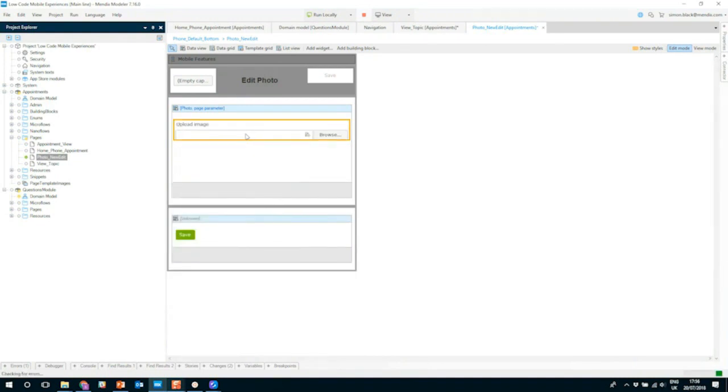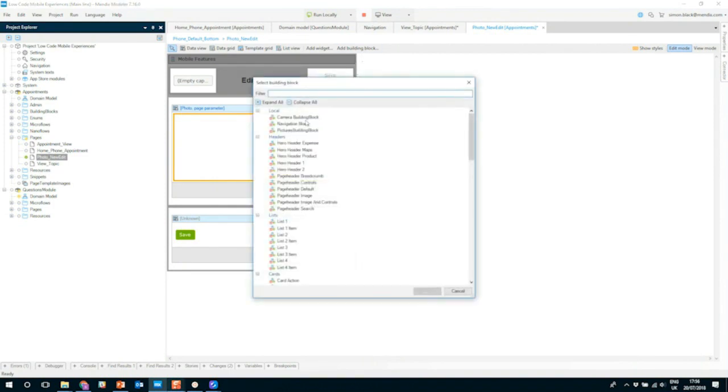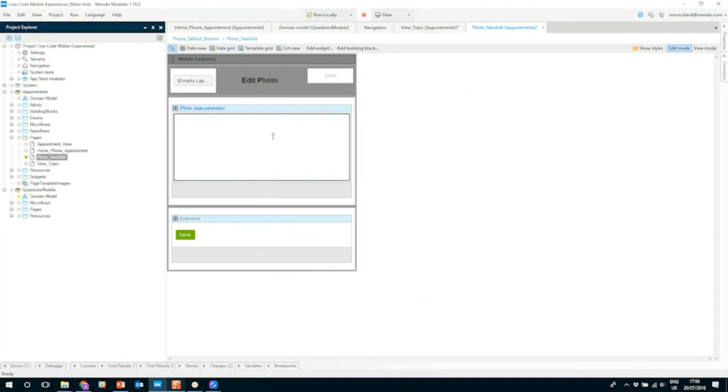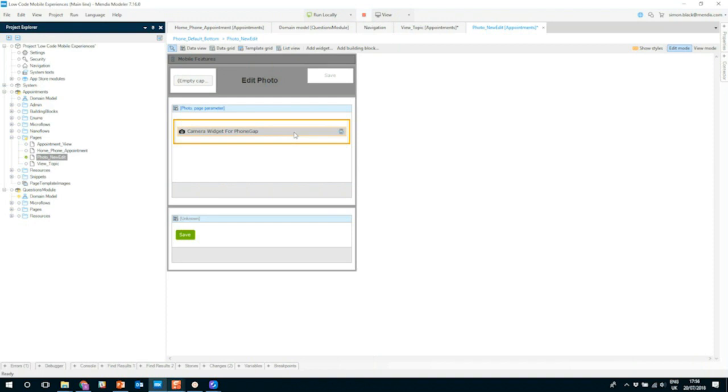But I don't want any of this. I want to have just the ability to use the native camera and be able to select and upload a photo. So I'm going to add on a new building block, and the building block I'm going to add on is the camera option. So here we have a widget, and a widget is an extension of the Mendix platform.